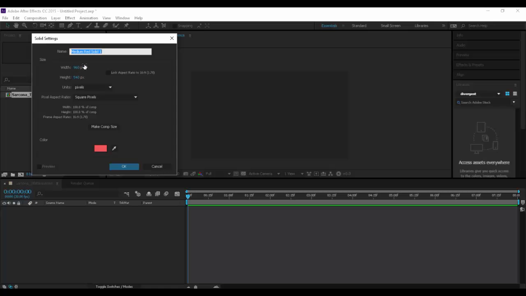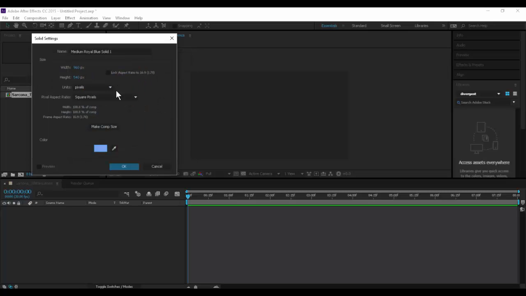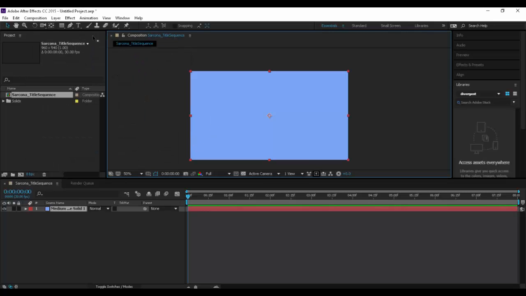So I'm going to set this to my 960 by 540, and I'm going to pick my base color. Okay, and me, I like the color blue. I also like green. So those are typically the two colors I jump to. So this is my background.